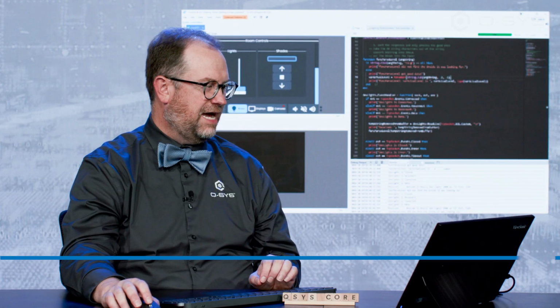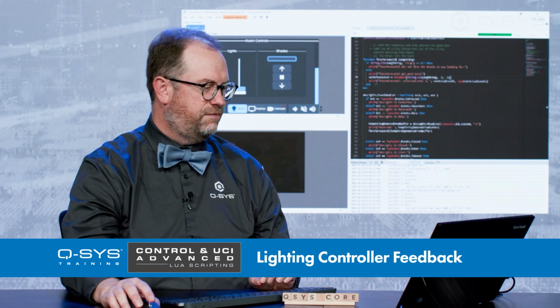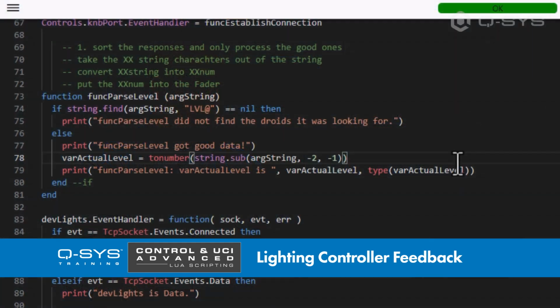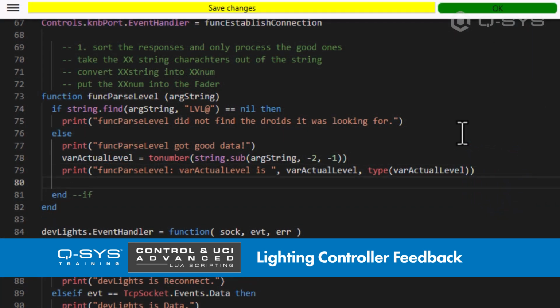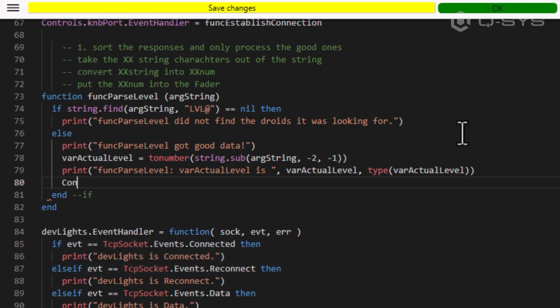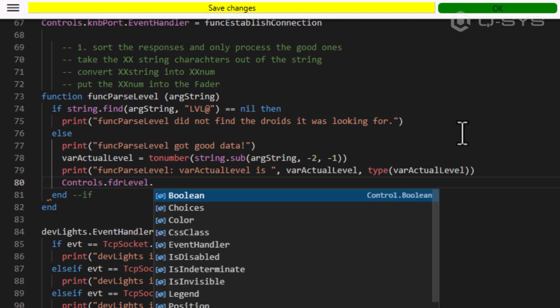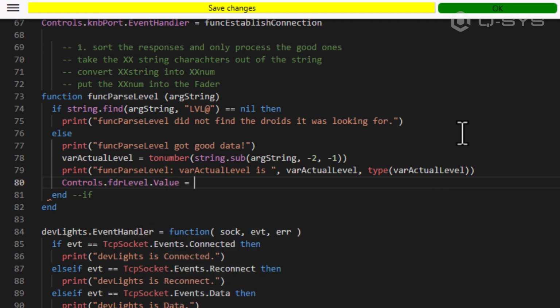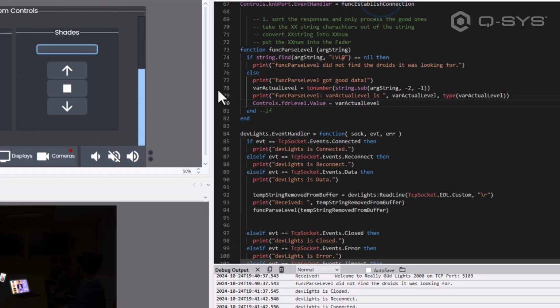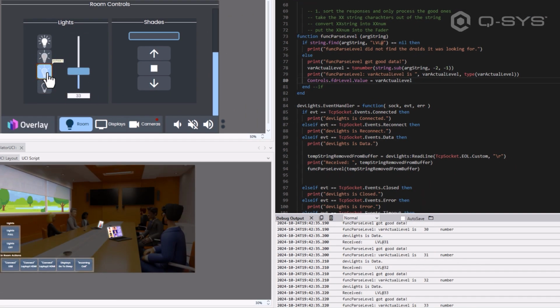All right, so last step, let's get real feedback on our fader. One more line of code, real feedback on our fader. Looks like what? controls.fader_level.value is going to take on var actualLevel. Hit save and recall a preset and see that it works.